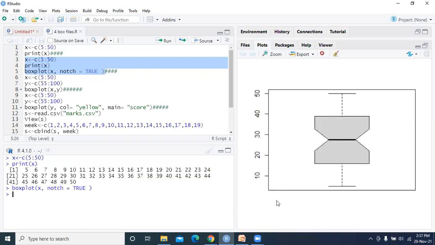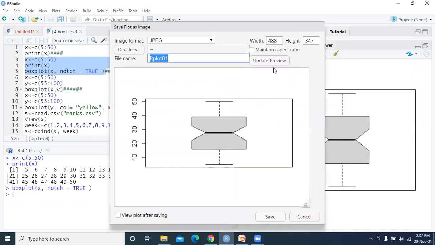So this is the diagram, and you can save this image in the form of JPG, PNG, or BMP, and you can give your own file name. You can change the width, you can change the height, and you can save it.